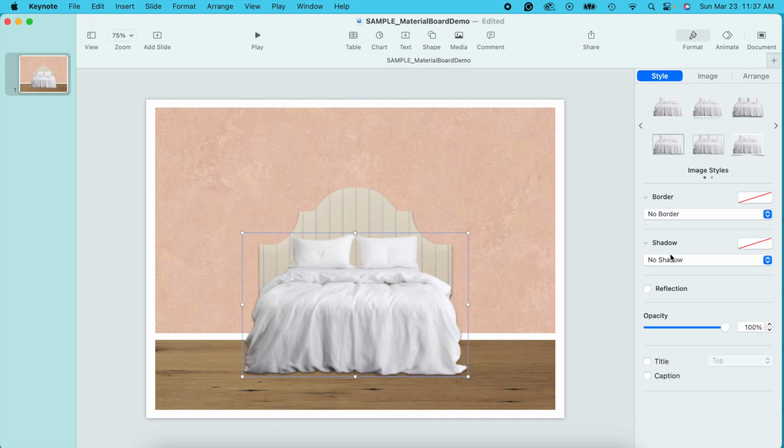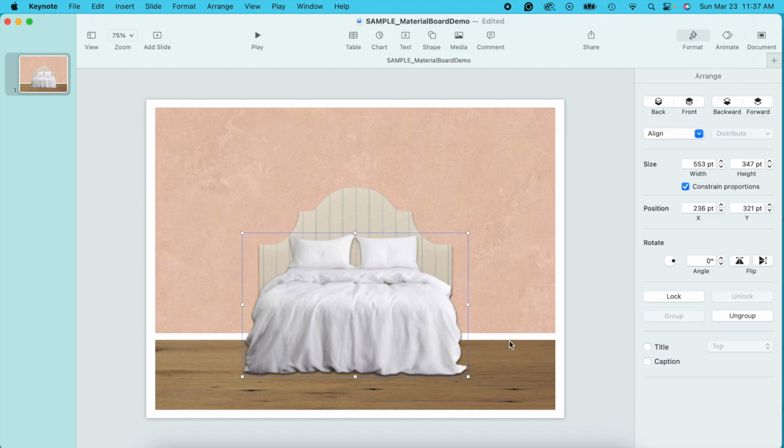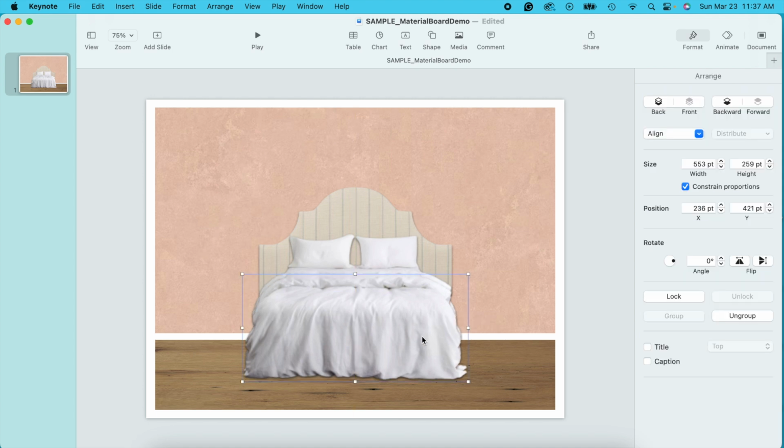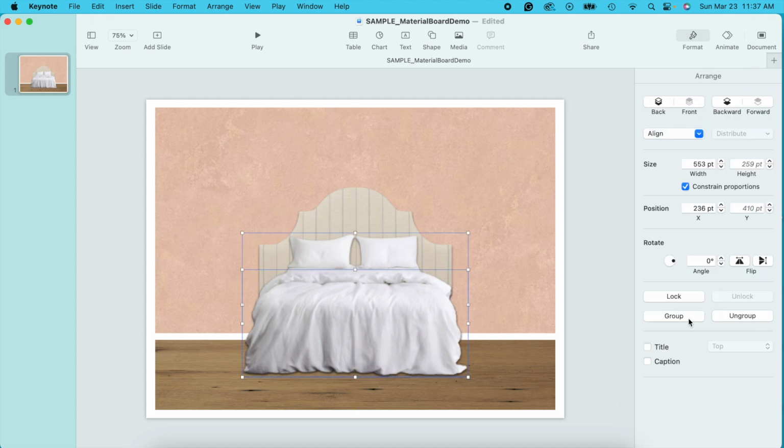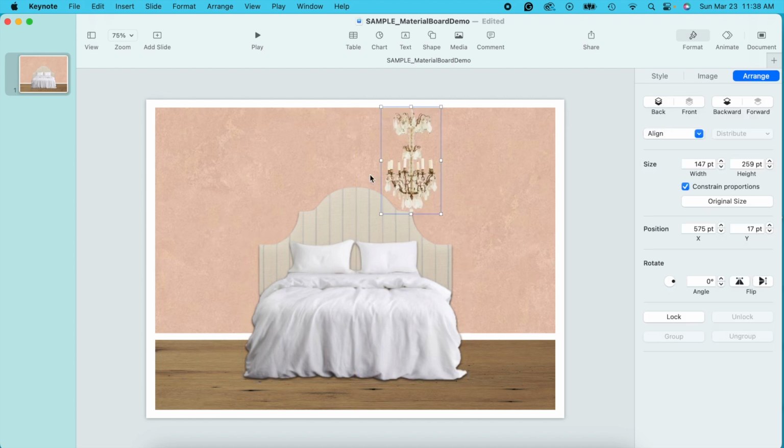And again, for every layer I add, I'm just going to add this drop shadow detail. It's just a presentation technique that's a personal preference of mine. I think it gives great depth to this space. Then I'm just going to adjust some things around. And now I'm just going to continue adding in all of my materials to this space.